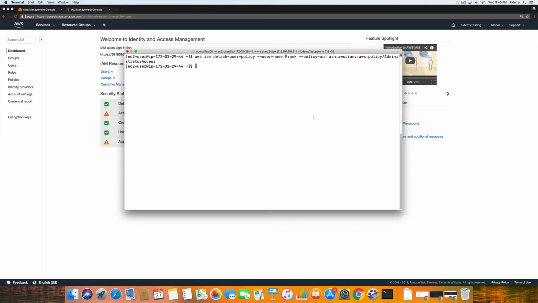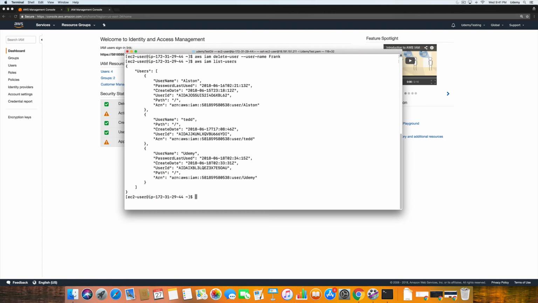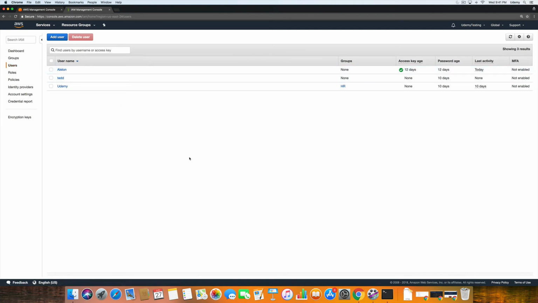And then the final thing that we want to do is delete Frank altogether. So I'm going to clear the screen. And then if we type in aws iam delete-user --user-name Frank, he should be deleted altogether. And then to verify that, we'll list our users like we did when we first started. All right, so we're simply going to type in the command aws iam list-users. And as you can see, we are back to 3 users. Frank is no longer with us. If we click users, you can see Frank is no longer there.